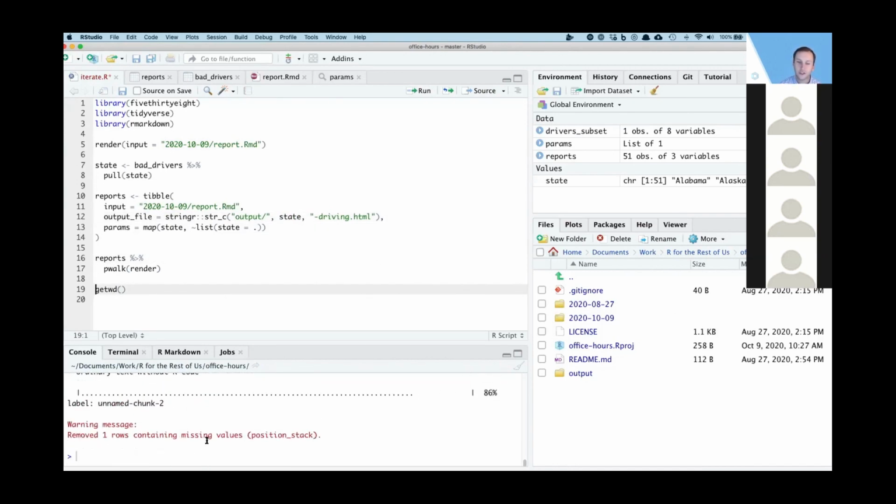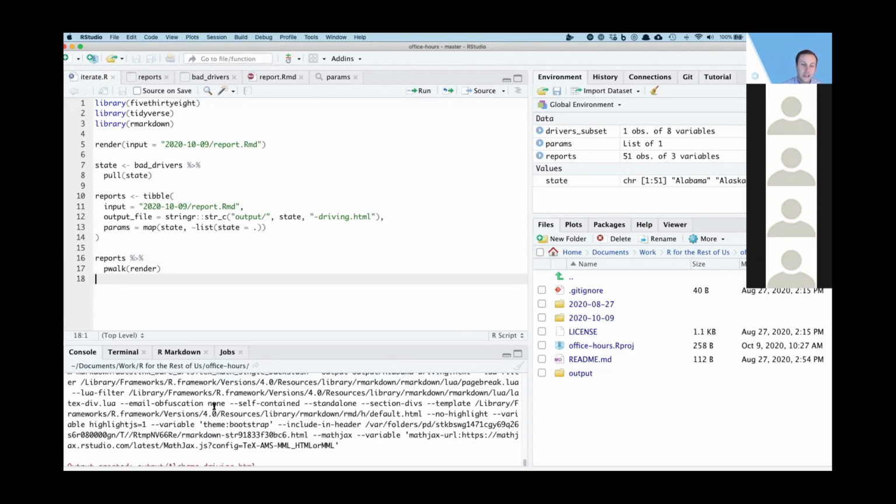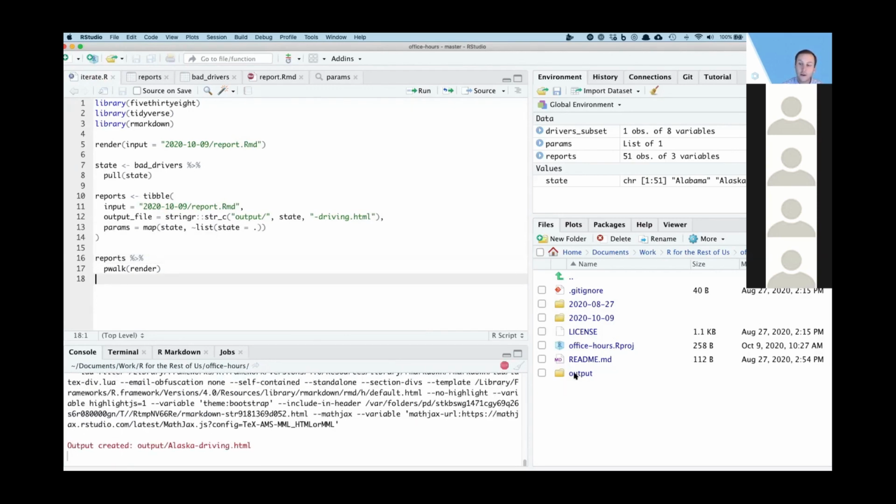Hold on, let me just stop it and I'll start it again in a second. I don't know why that wasn't working, to be honest. Maybe it doesn't like the numbers, but that doesn't make any sense. Anyway, that didn't work, so I just made an output directory in the root of my project. And so now if I run that and I run reports pwalk render, you can see down here, it's doing my rendering.